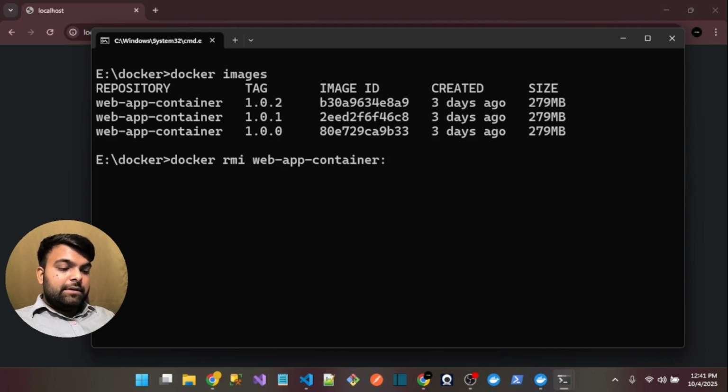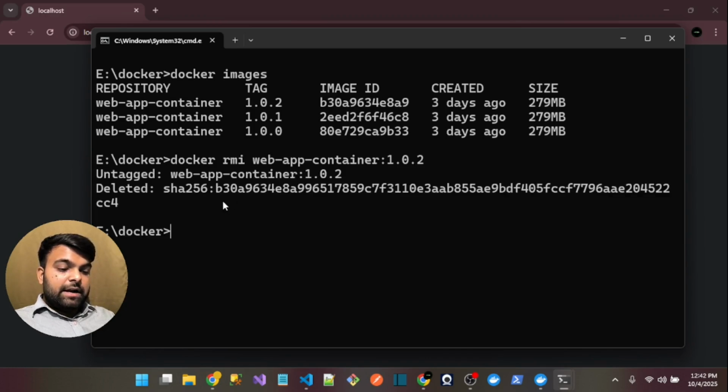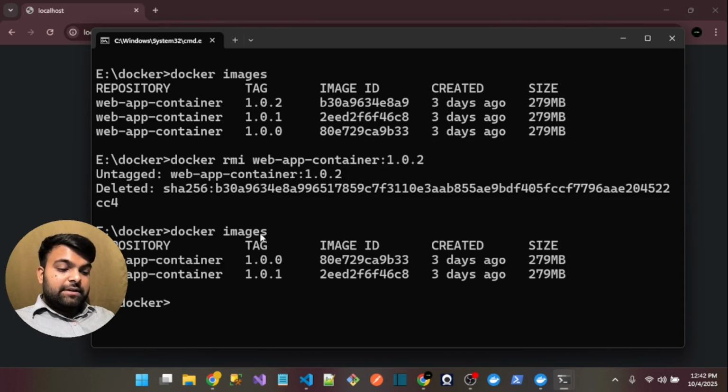I want to delete the tag 1.0.2. Just press enter here, and you will see it is untagged and deleted now. If I run docker images again, we will see that 1.0.2 is not available there. So in this way I can delete the image from my local machine. Let's delete the other available images so that we can proceed further.